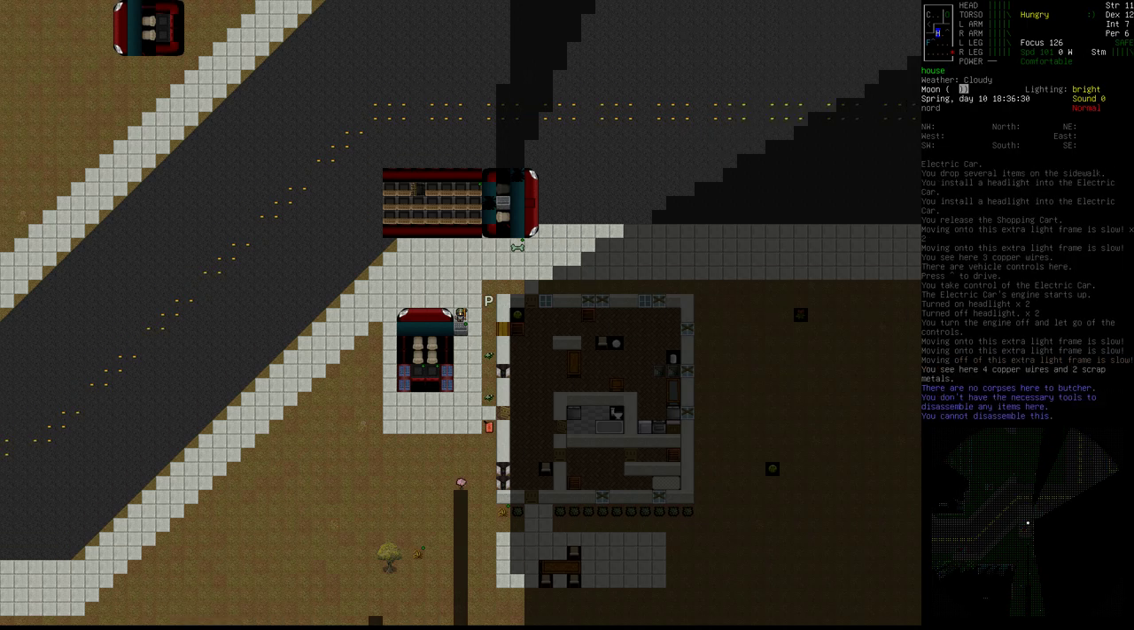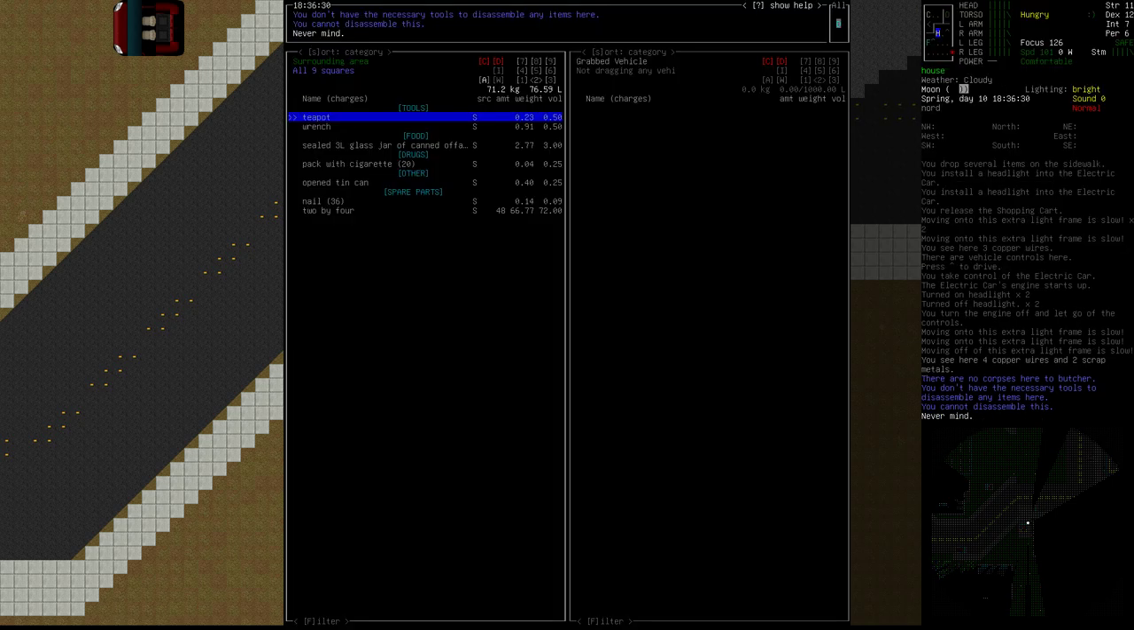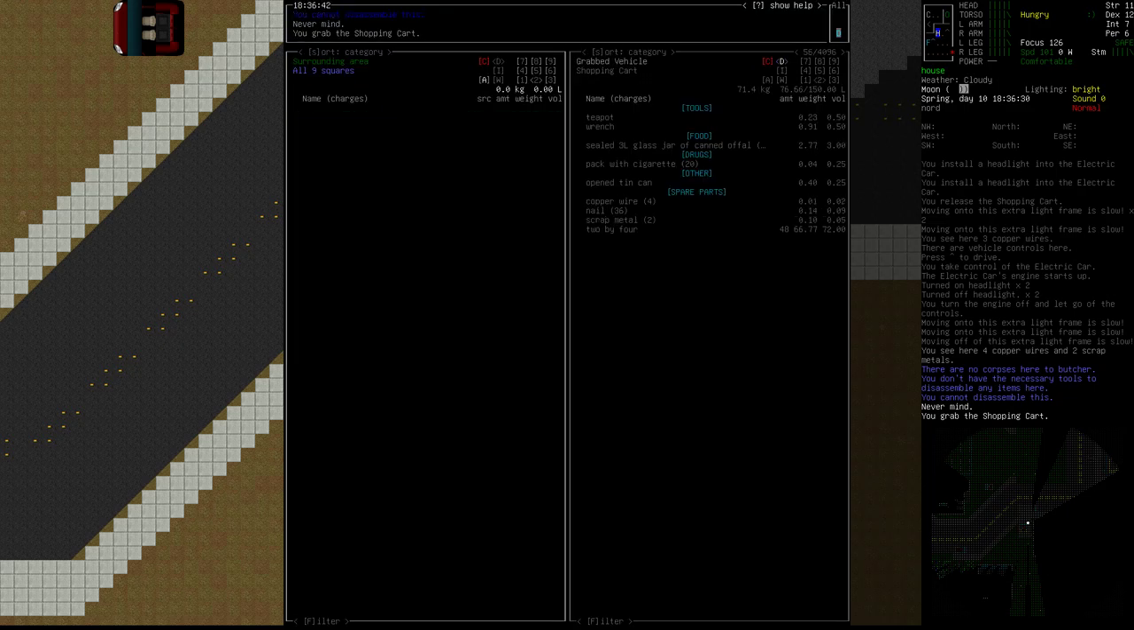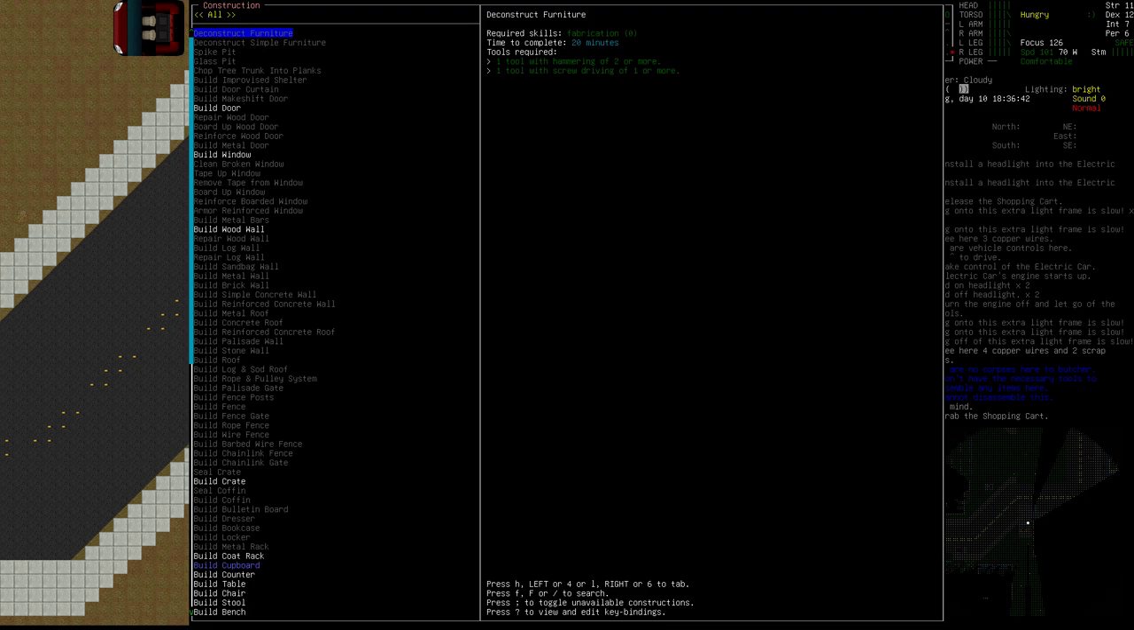Can we break this apart? No. It's already broken apart. I see. So let's grab this vehicle again just because it's convenient for this thing. And then we'll put those in there. Now we've got a bit of copper and metal, and that's really cool as well. So our car has been repaired with headlights, but the other thing we're going to want to do is probably reduce a lot of the stuff.